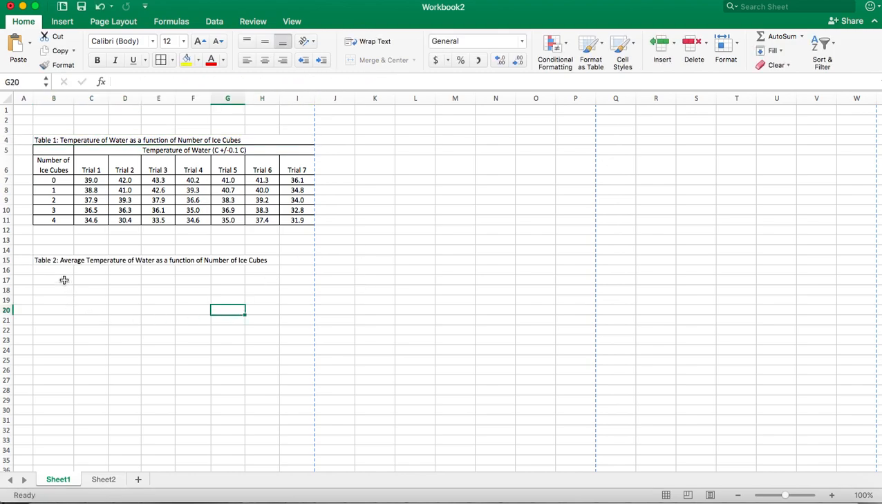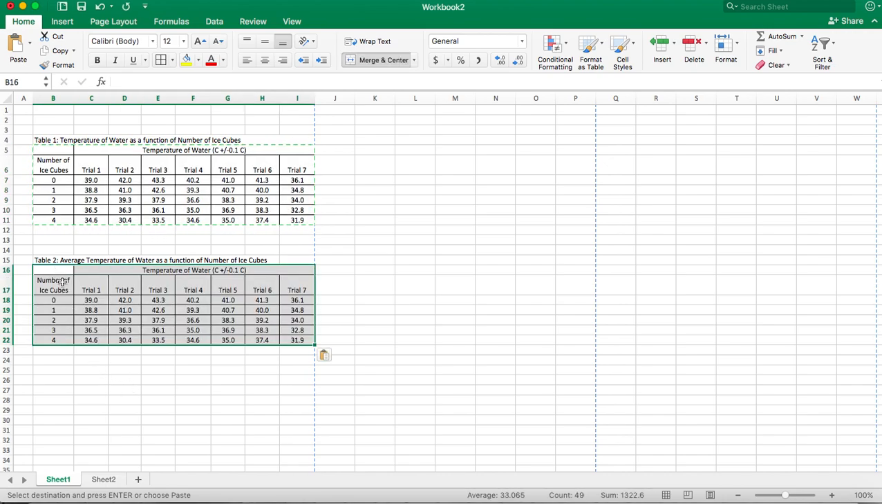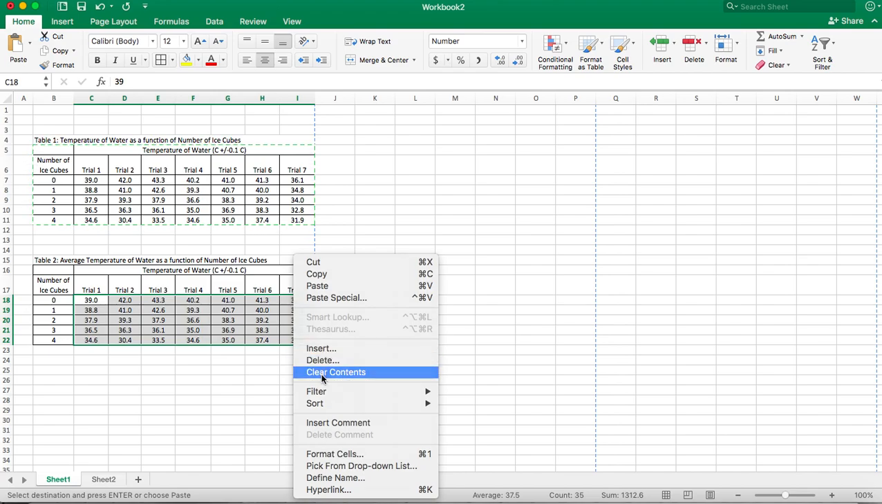Here we go. So this is going to be similar to this table, but it's only going to be the average. So what I'm going to do here is highlight this table, copy it, and paste it below. The number of ice cubes, my independent variable, will stay the same. The temperature of the water is going to be what all of this data represents. But now here I'm going to clear all of these contents. So I'm going to right click and say clear contents.